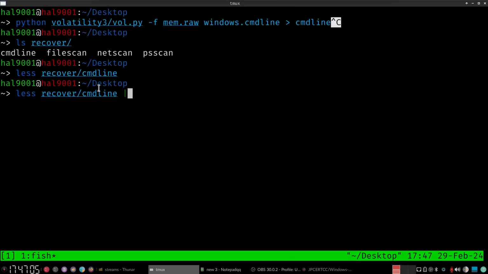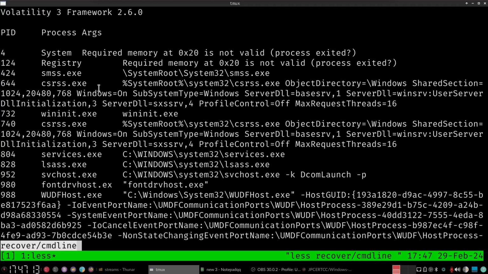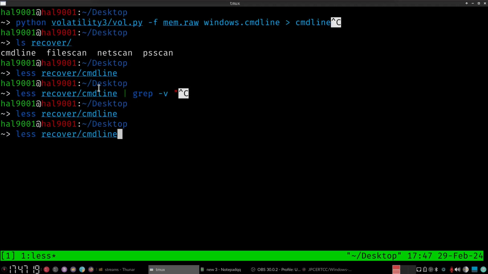Let's go ahead and grep out, grep not... I always forget the name of this one. Let's get rid of LSASS and service host. Let's start with that. That should get a lot of it. All right, so we will grep not service host. Success.